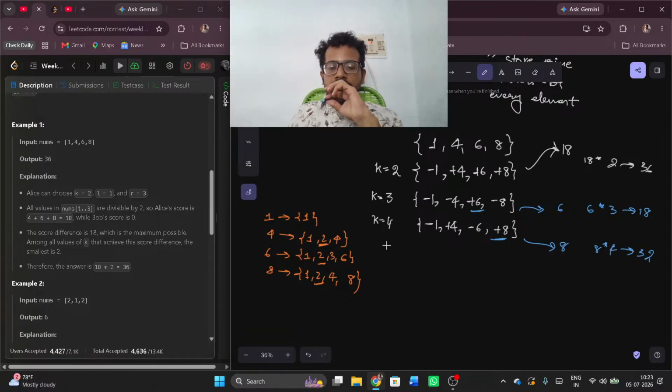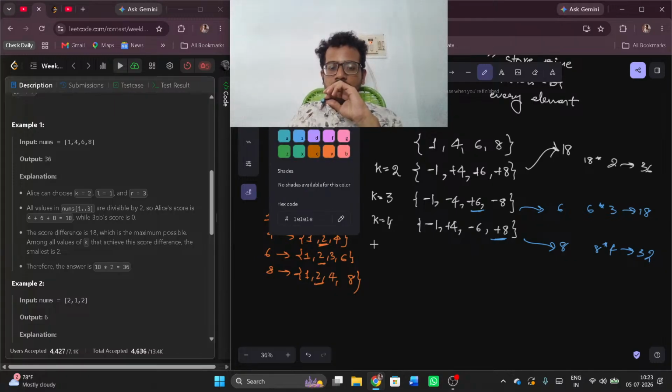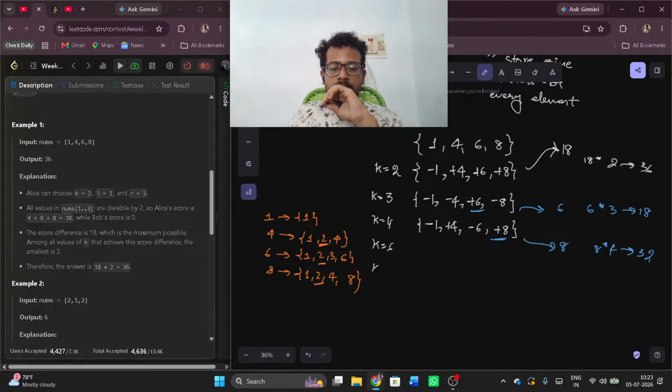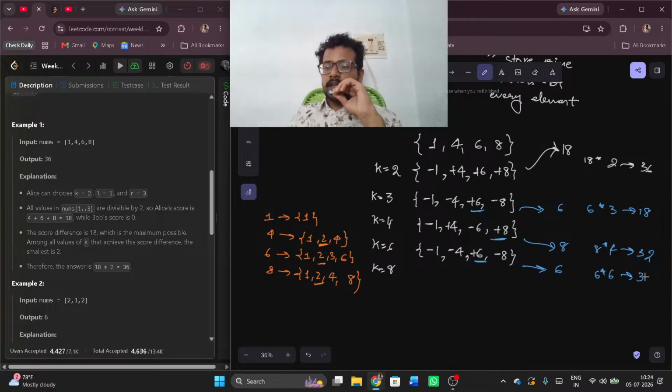Now k is equal to 6 and k is equal to 8. Let us implement them. Is 1 divisible by 6? No, minus 1. Is 4 divisible by 6? No, minus 4. Is 6 divisible by 6? Yes, plus 6. Is 8 divisible by 6? No, minus 8. Here plus 6 is the only option I have. So I have 6 as the maximum from the Kadane algorithm. So 6 into 6 will be 36.